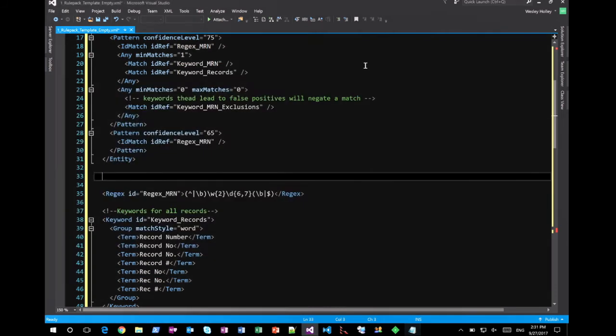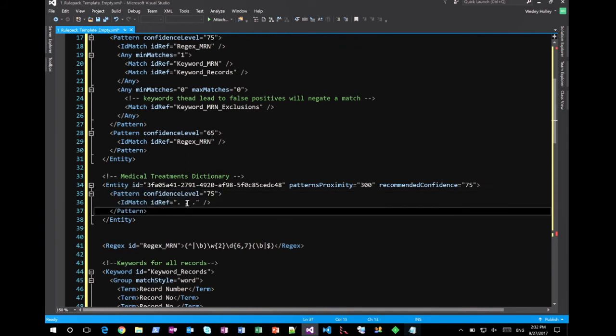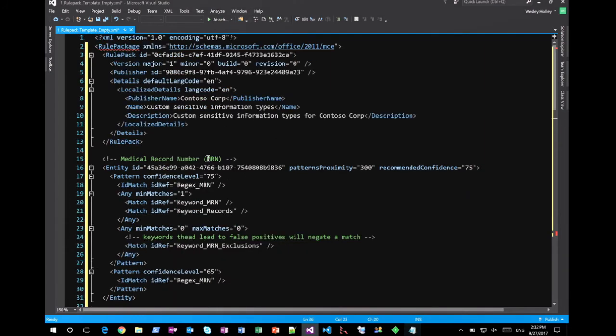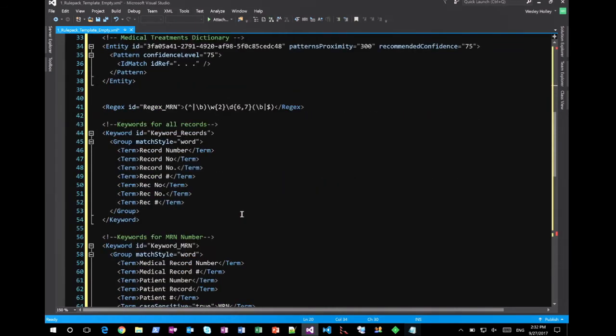So I want to create a sensitive type that looks for any terms from that dictionary. So what I'm going to do is create another entity. And this one is only going to be one pattern. I'm just looking for at least one match from this dictionary. And here I have this ID ref. Now up here, the ID ref was the name of the regular expression or the name of the keyword list or whatever it is that we have defined here inside of this XML file.